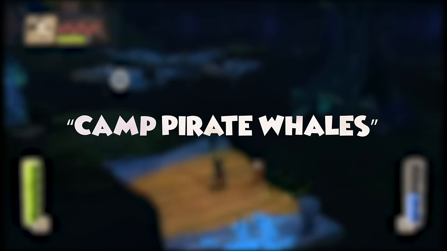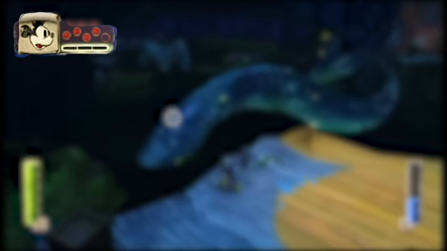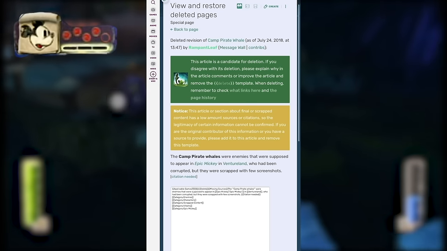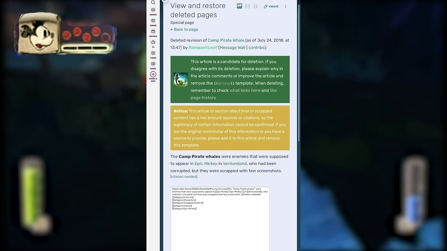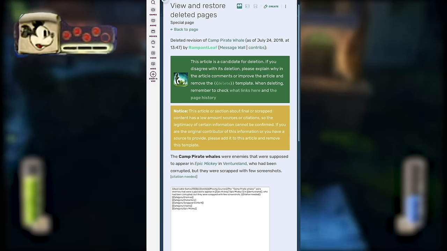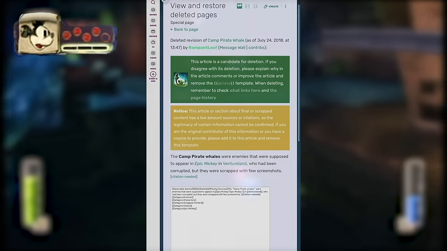Camp Pirate Whales. The first Epic Mickey supposedly featured an enemy in Ventureland that was scrapped due to file corruption. The enemy even had their own page on the Epic Mickey wiki. Even though the page claims screenshots of the enemy exist, no concrete evidence has ever surfaced, and no one has been able to contact the creator of the page. The page itself was deleted a number of years ago because of the lack of sources.